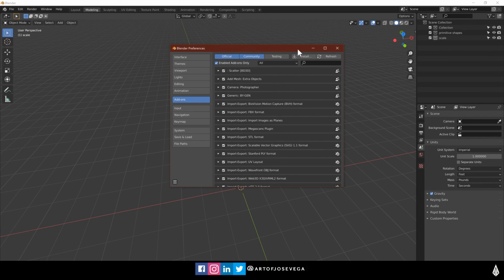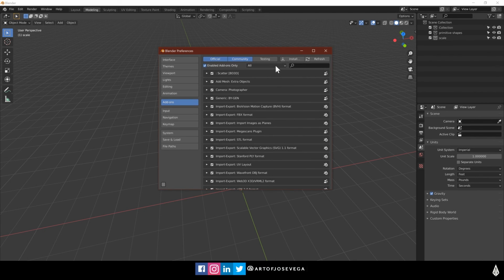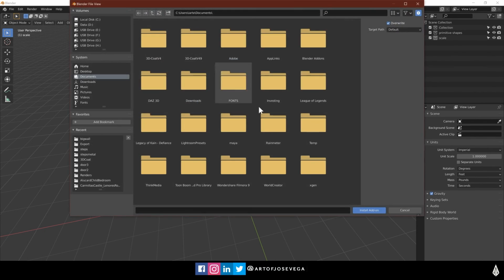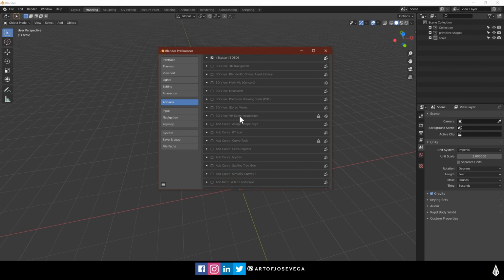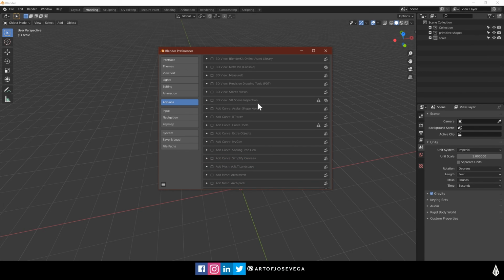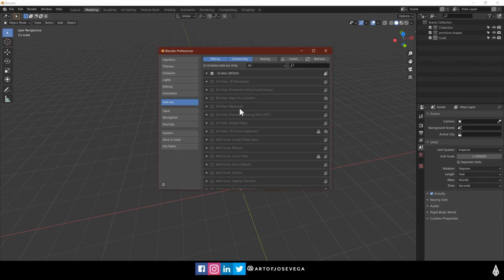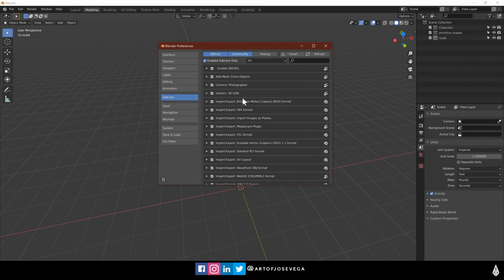So if you downloaded or bought an add-on that you want to install into Blender, this is where you're going to go. You're going to go to Install, find the zip file, select it, and then enable it. You'll see that it's grayed out, so you just have to enable it, and then it will be enabled in your Blender file, right? So that's how you're going to add your add-ons to Blender. And I already have quite a few.